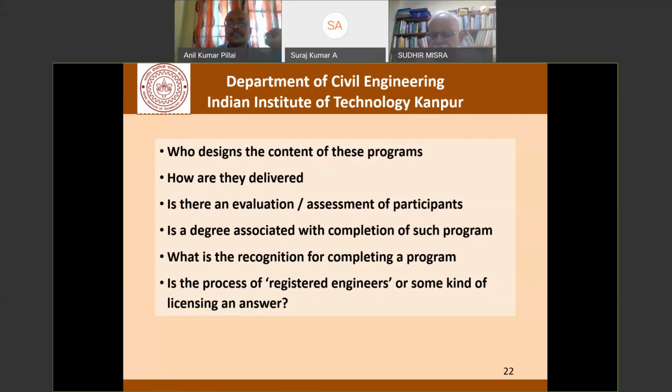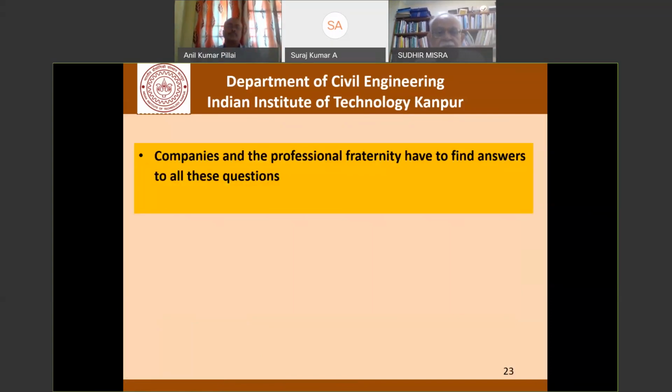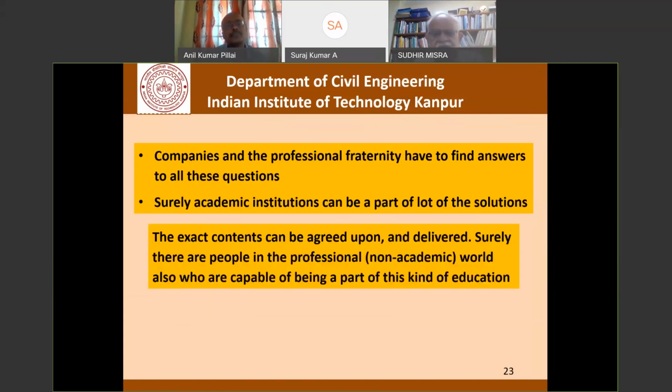It's not absolutely like a driving license. You have a license to drive a car, you don't have a license to drive a bus. The license has a validity of 5 years. After that, you have a process by which it is renewed. The companies and the professional fraternity have to answer these questions. Surely academic institutions can be a part of this business. We know these things, but we cannot fit them into our undergraduate curriculum. The exact contents can be agreed upon. There are a lot of people who can teach.